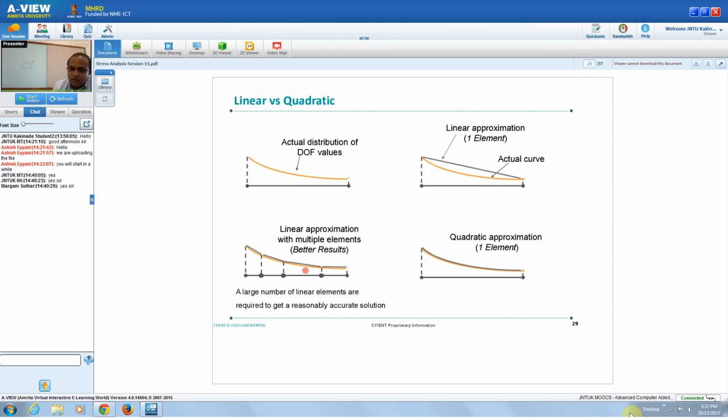Like for quadratic elements, 8 noded quad elements, with 200 elements we got convergence, but in linear 4 node elements, it took almost 13,000 elements to converge the results. So this slide talks about that study.